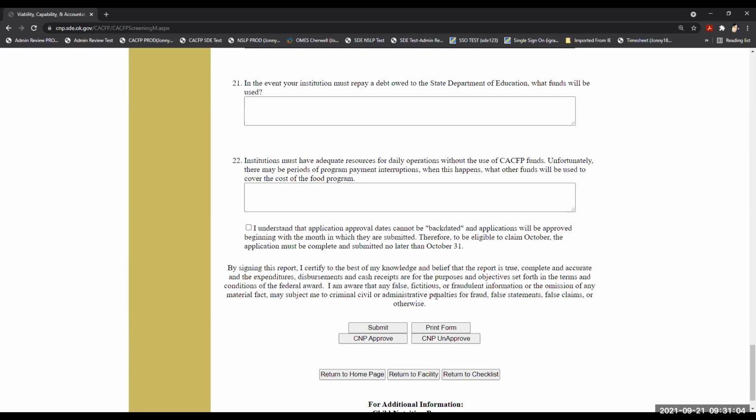Basically, for everyone, even brand new ones, we can't backdate applications prior to the month when you submitted the application. So if come November 1st you haven't submitted, you've lost your eligibility for October. Any questions on this form? I know that's an awful lot, if you still have concerns or questions on how to answer these.